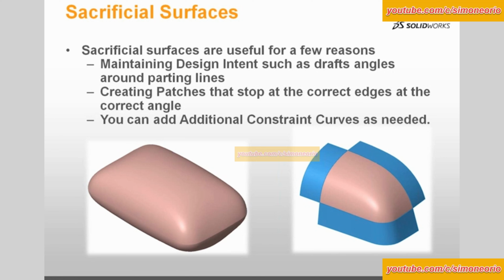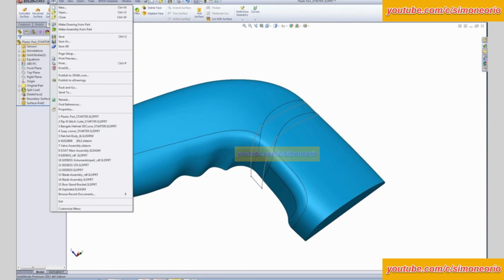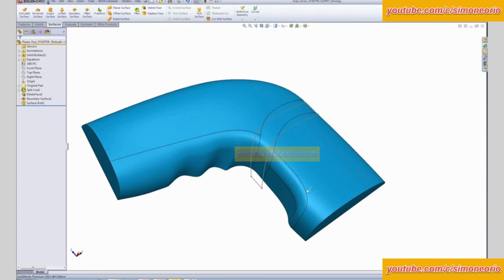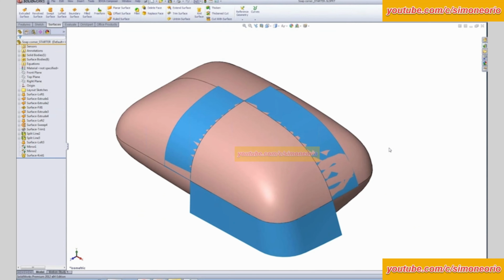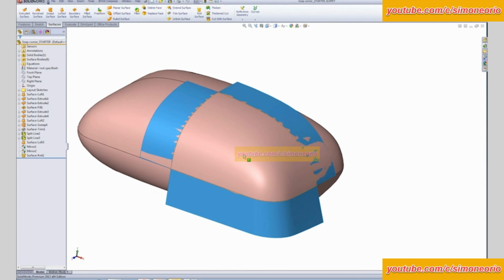Okay. So let me actually come back, or I have a starter file for this as well, and I'll show you how we're going to create that corner of that soap bar here. So we'll go File, Open, Soap Corner, Open. Okay, and this is a file that's already been created. You can see that there's the file here.